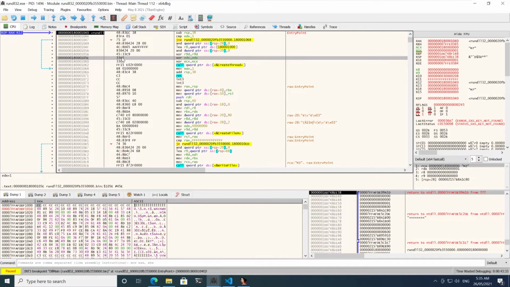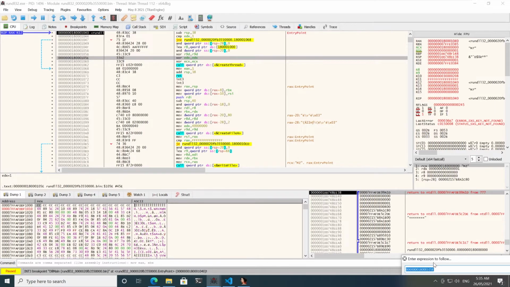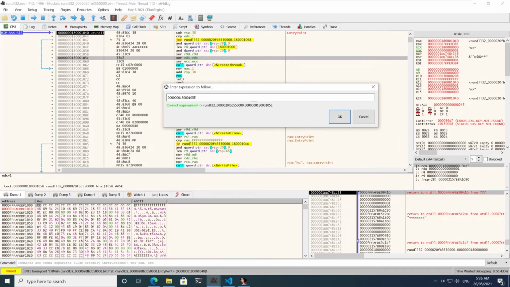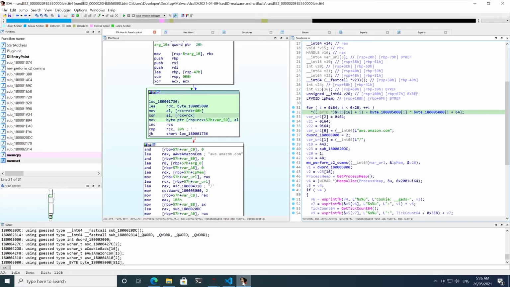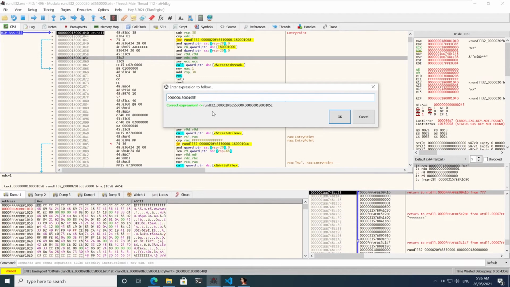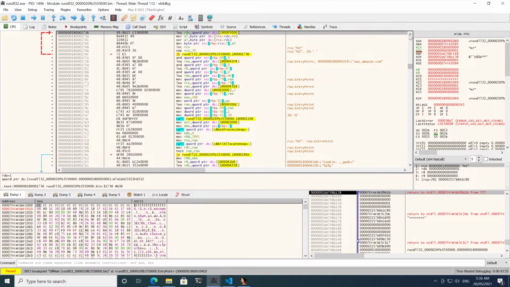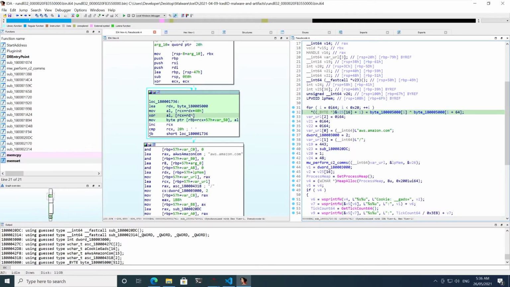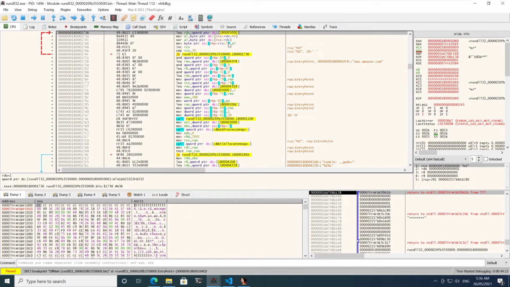And here we will go to the point where the extraction is taking place. So Control G, expression to follow, 180001736, and we are here. If you look closely, this is the exact same code that is being used here. So XOR AL RCX plus RDX, byte pointer RBP plus RCX plus 57, whatever. This is the same code here. All right. So we will place a breakpoint on this in this place.